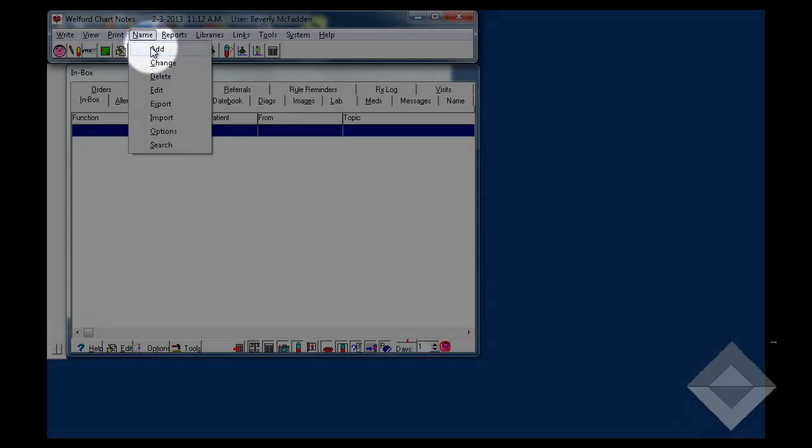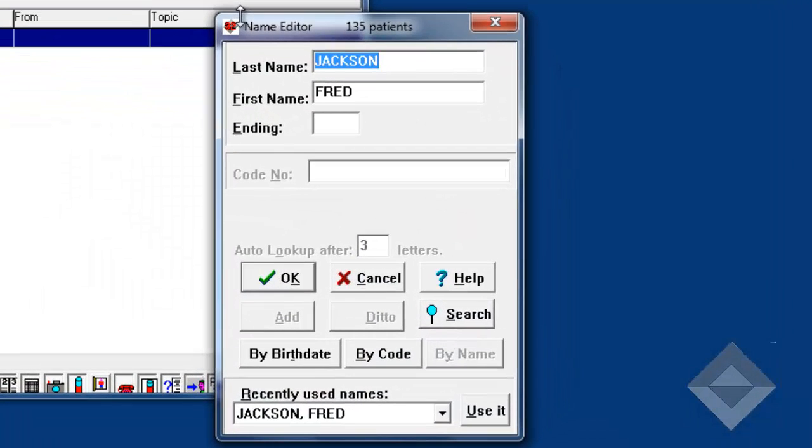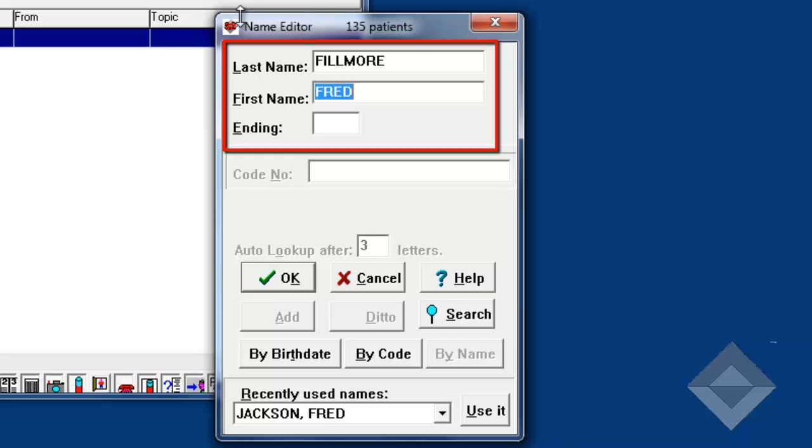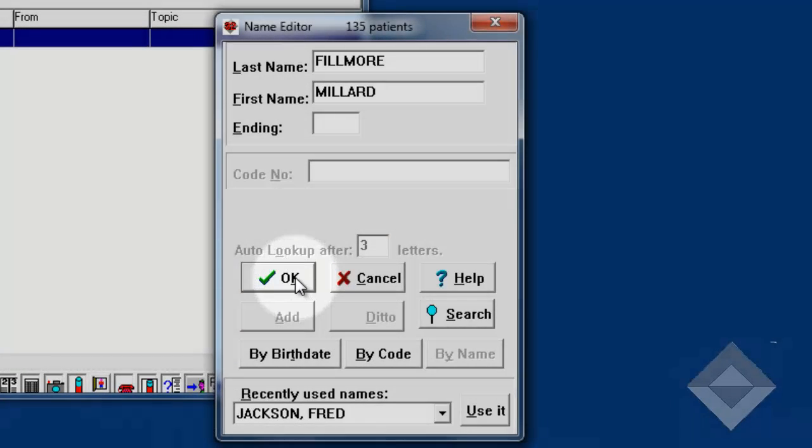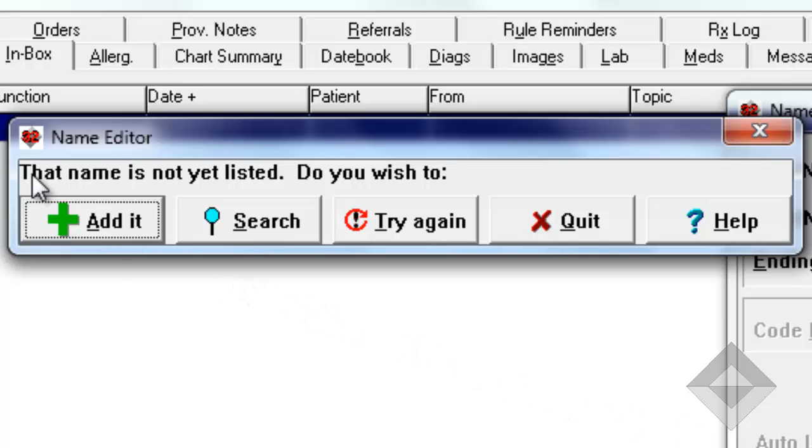To add a new name, click Name, Add. Type in the patient's last name, first name, and an optional ending. Then click OK. The program informs you that there is no patient by that name listed yet.